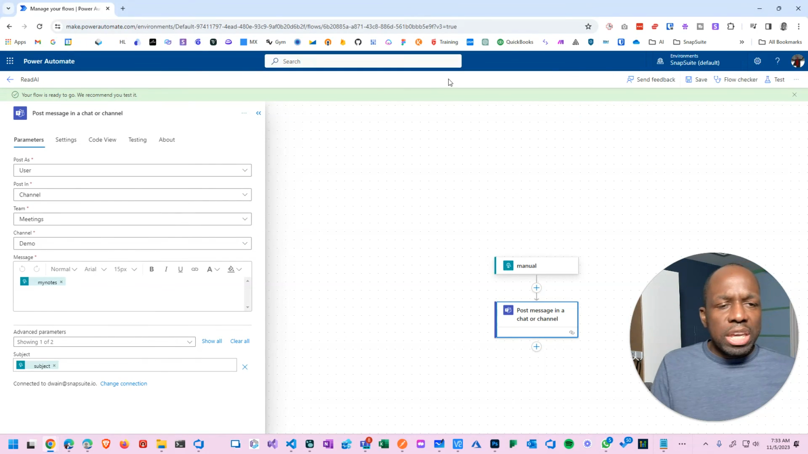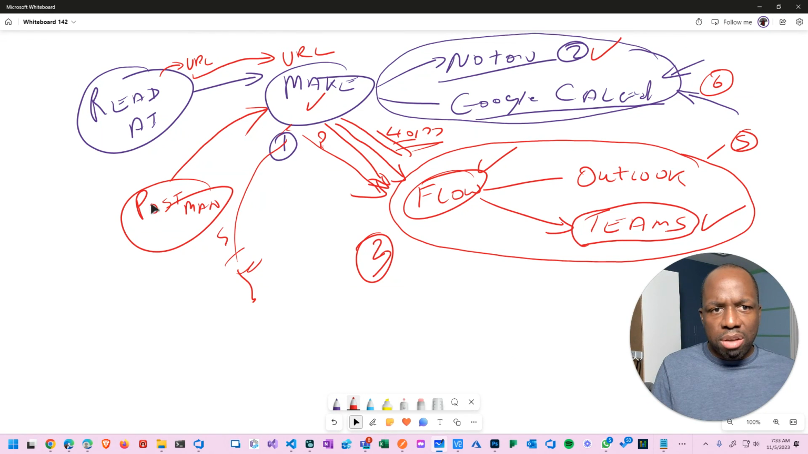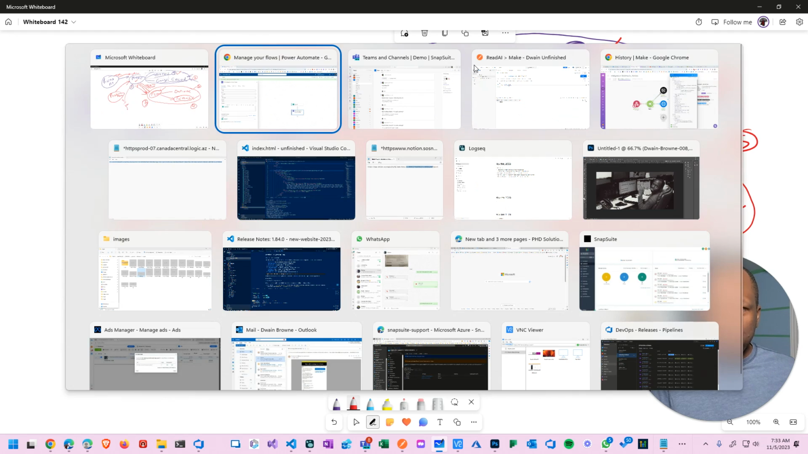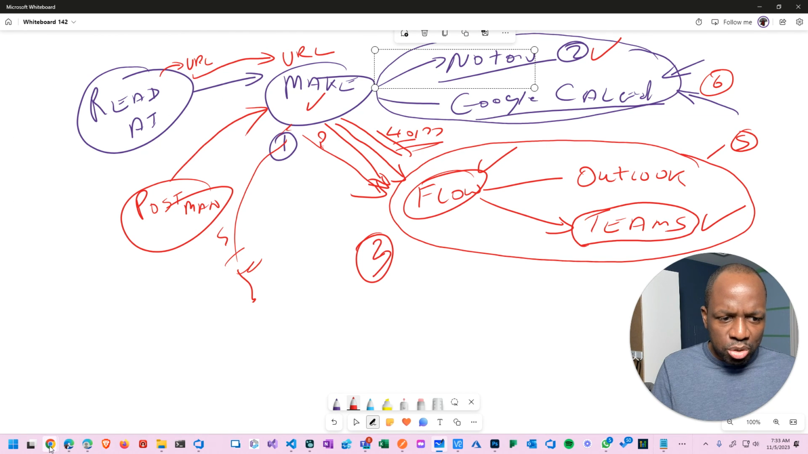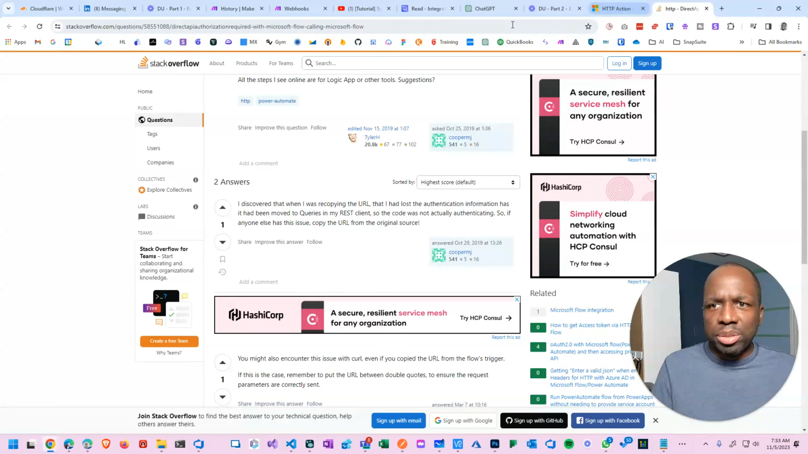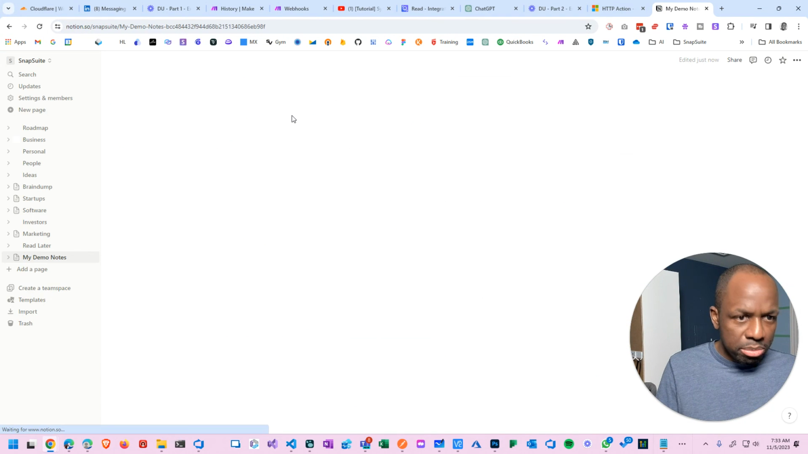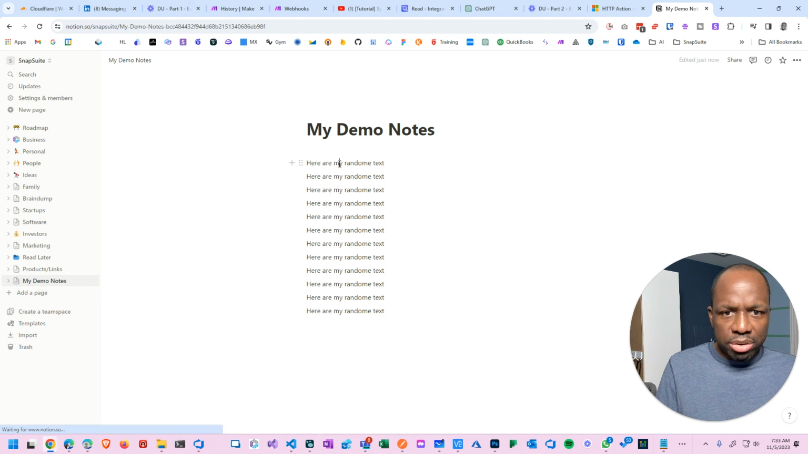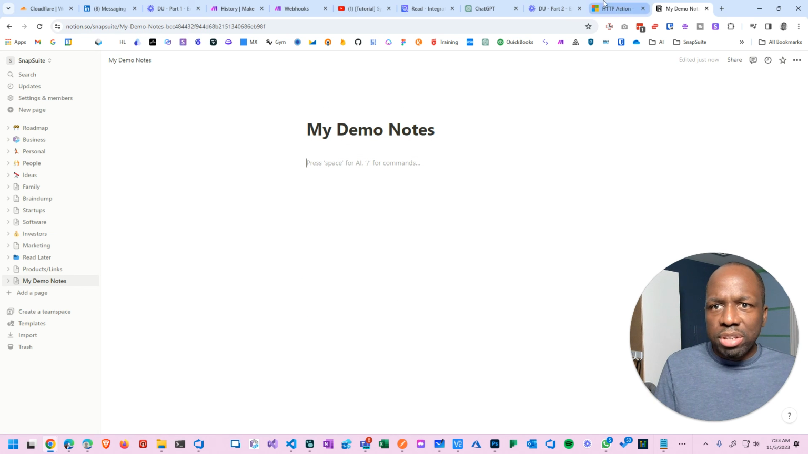Fantastic. Okay, so now that we have that, we got full coverage from Postman to Make to Flow to Notion. Right, Notion is getting those notes too. We forgot about Notion, but Notion is working, right? Because we're splitting the data across the two. So where's Notion? Oops, don't have Notion open. Here. Now we're putting random text here. Now we could fix this properly. So let's just get rid of this.